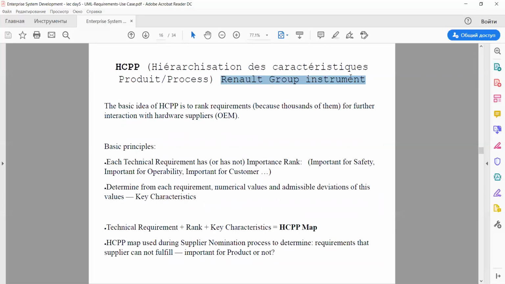And one instrument which is familiar to me is HCPP. This instrument was made by Renault Group. It has some description. The idea of this instrument is to make a hierarchy of the requirements, and their production is automotive. This is cars, and they determine the different groups of requirements.